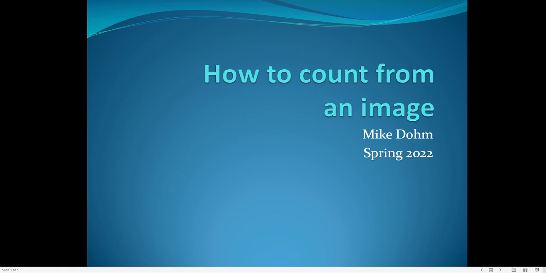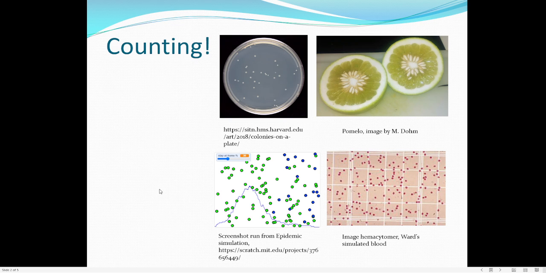Okay, I'm going to show you a quick little video here to help you learn how to get count information off of an image. So counting is obviously a really basic thing that you need to be able to do, and there are a variety of sources of count information.